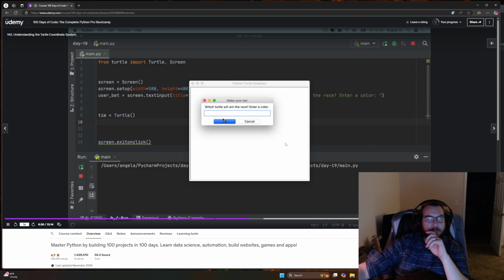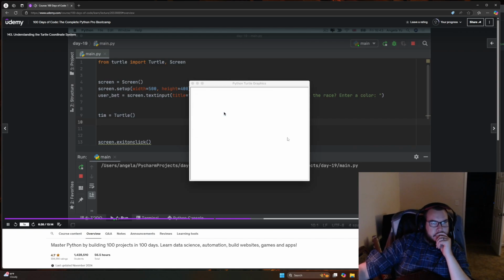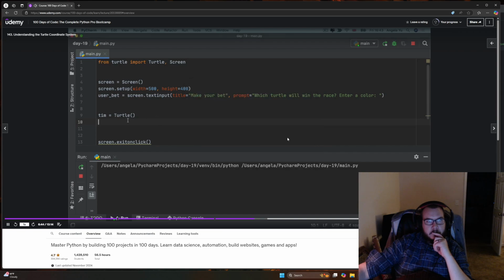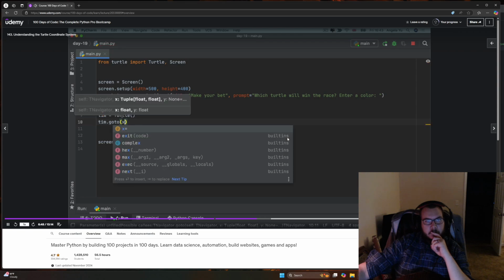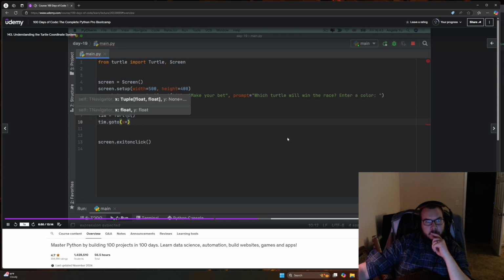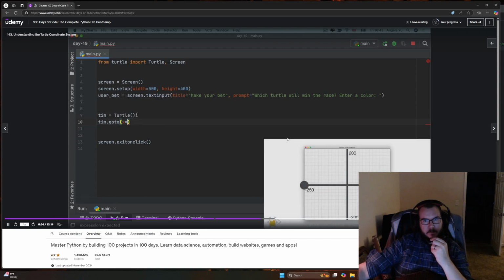If we wanted our turtle to go all the way to the left side of the screen, say maybe starting over here or starting over here, well then we would have to use that go-to method and then specify an x value and a y value. Following the logic of the turtle coordinate system, in order to move our turtle to the very left edge, we should supply an x value of minus 250, which is half of the width of 500.